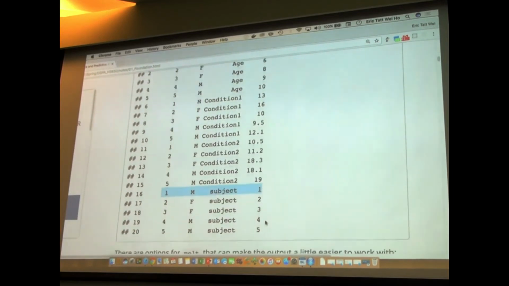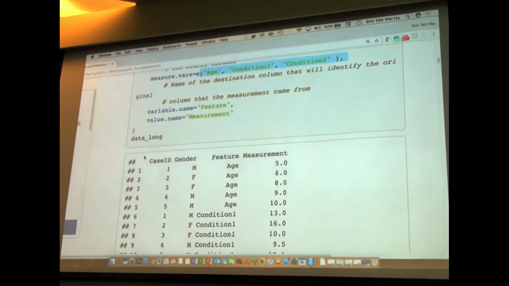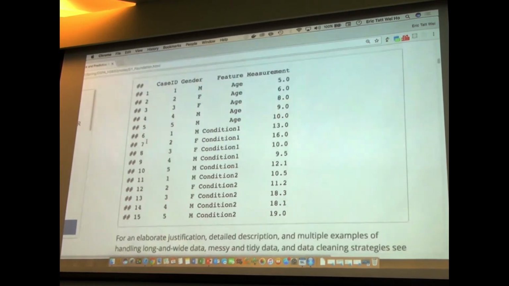So again, this is a reorganization of the data. And here is a little bit more of a description if anybody wants to go deeper into the melting package. So the ID variables are the variables to keep but not split apart on. In our case, gender and case ID. All the other variables, including age, condition 1 and condition 2, are going to be split on. And then you can simply print this long variable that you call.